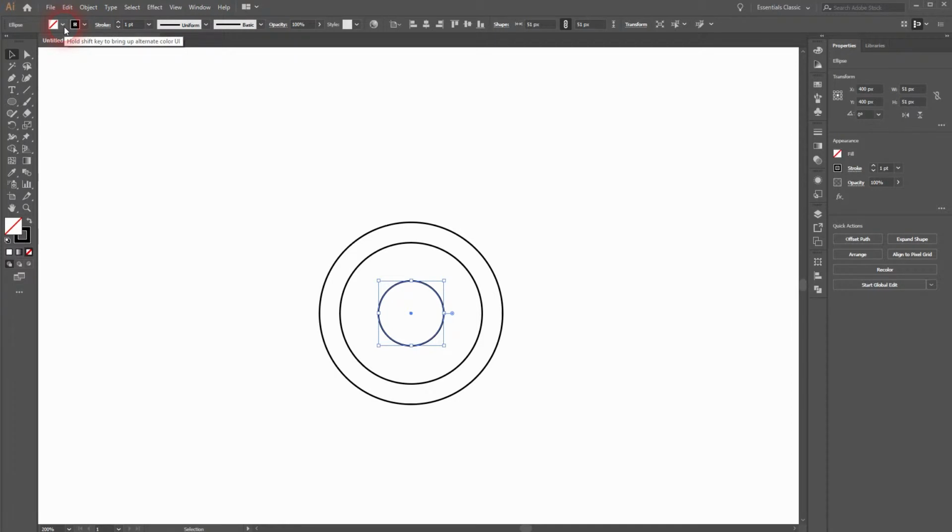And I will leave the inner one. Should I give it a little fill? Let me keep it like that, and I'll increase the stroke to 5 points. That's better than working with the fill in this case.